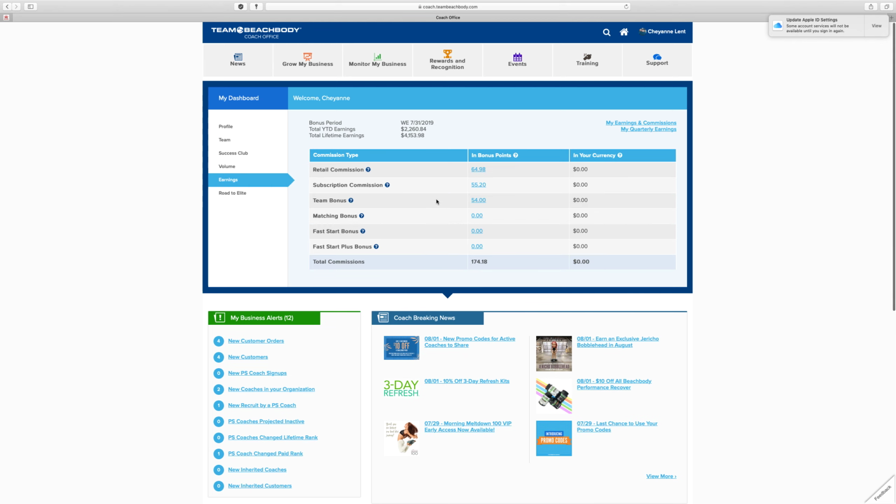Now, this is a tab that I don't mind showing you guys. This is a little personal information, but this is going to break down everything that you get for commission. This changes by the week. So my next paycheck will be at least this, and it will add as I do more this week. This shows you your year-to-date earnings and how much you've earned since you've become a coach. You can also go over here and look up more about your earnings, commissions, and your quarterly earnings.